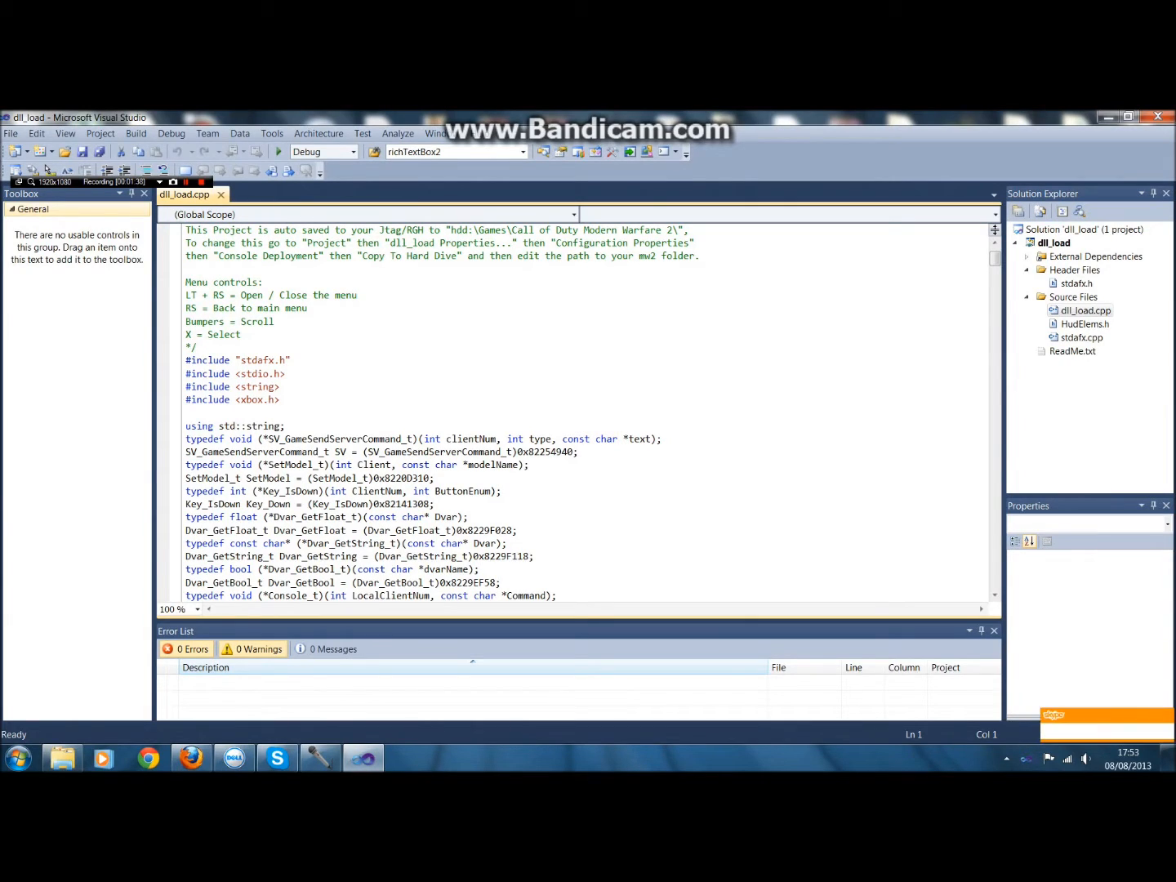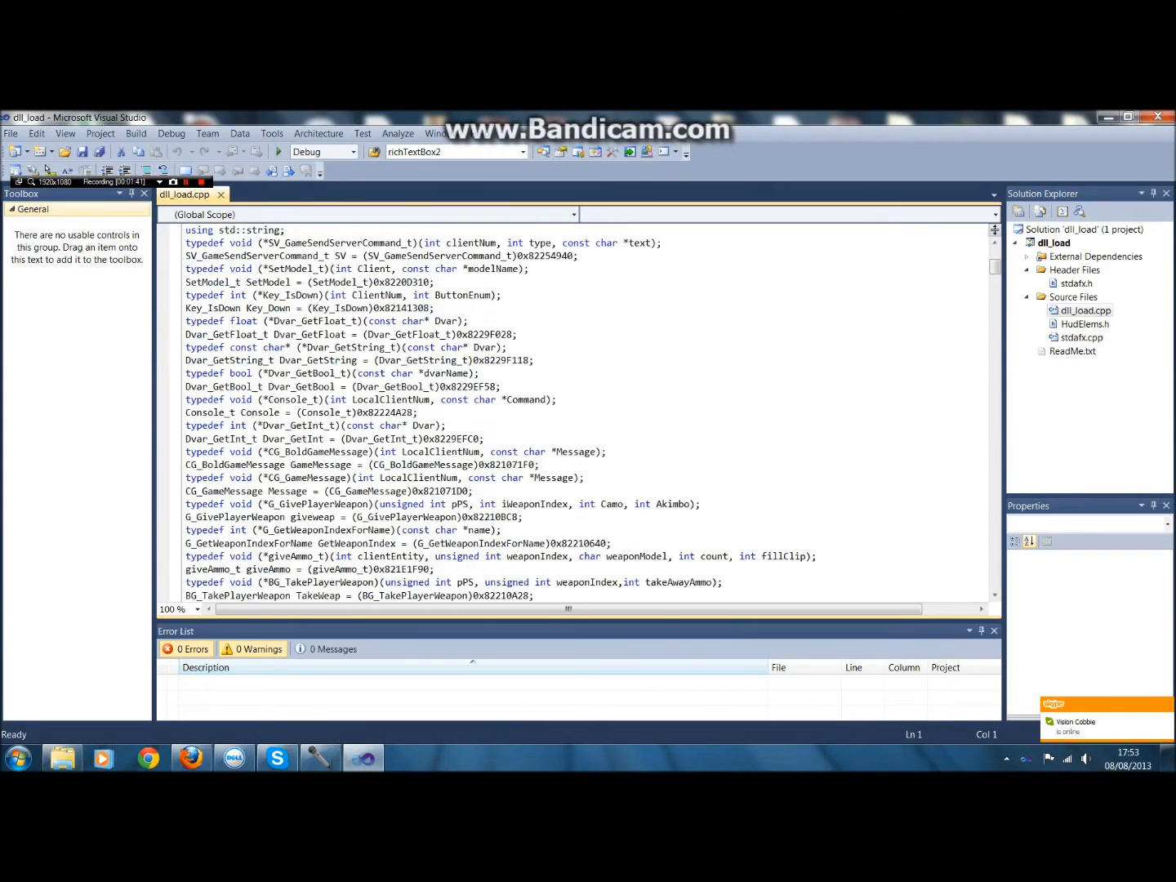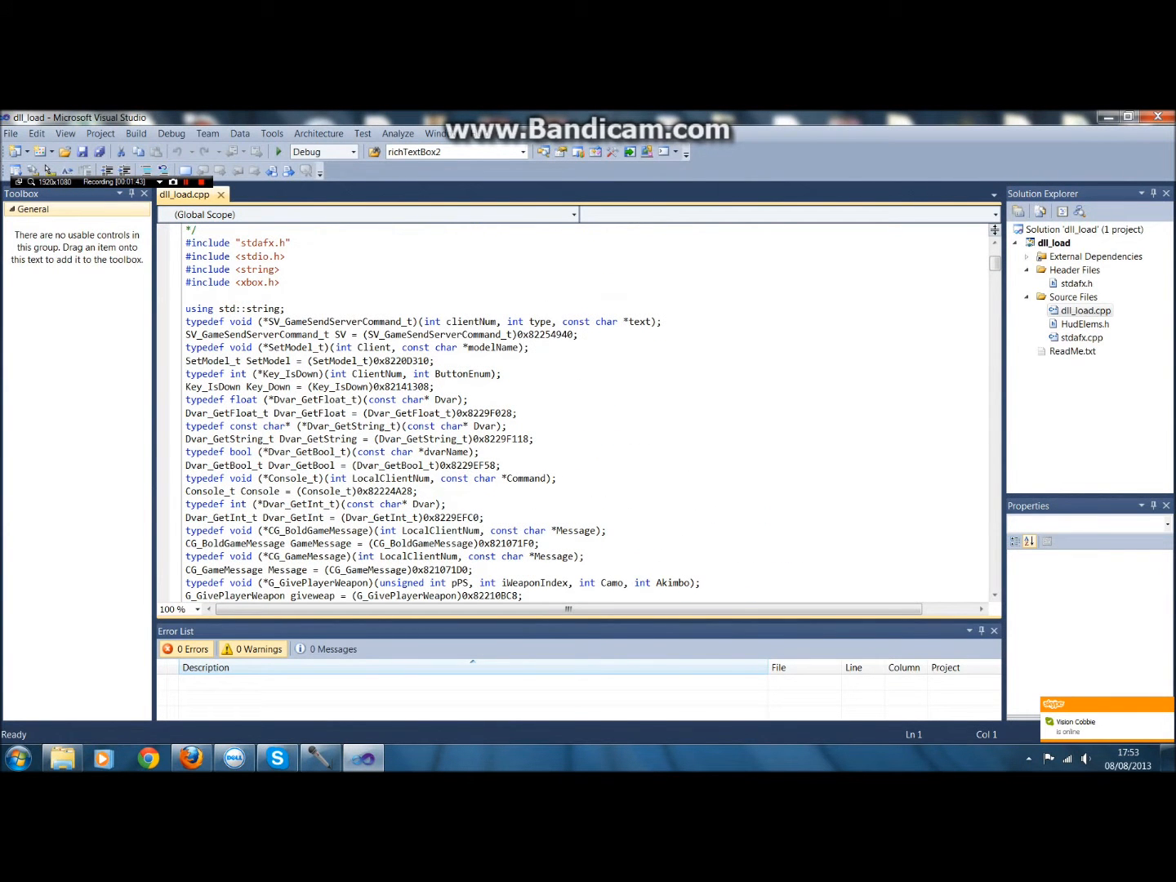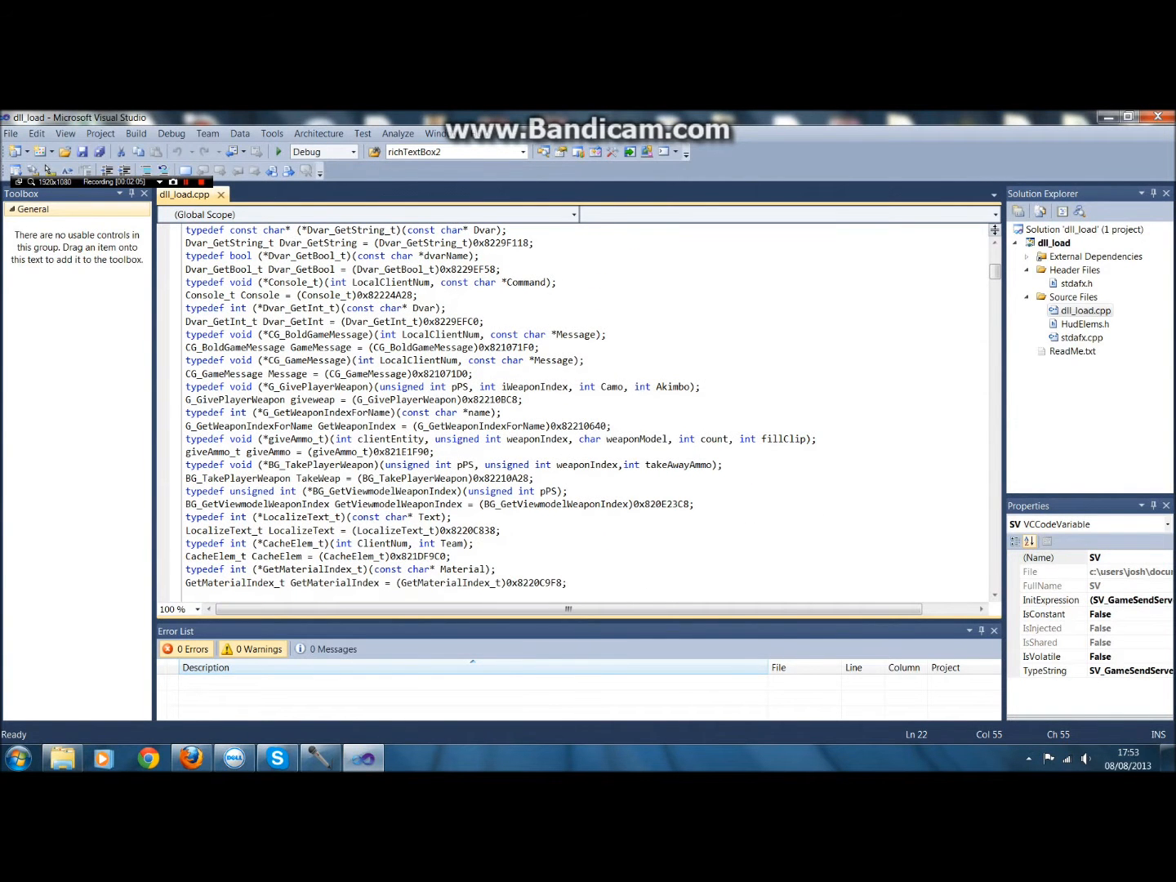And you've got the includes, which is the stuff that should just be for making a basic patch for Xbox. And then next you've got all these defines: the send server command with the offsets, and then the SV, which is shortened for server command. You can shorten it, like set model to T, and we just done set model for shortening it. Same with others, and it also tells you what to do: client number, type, and then text.